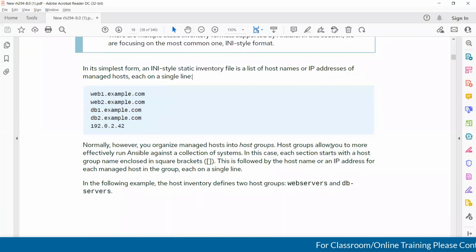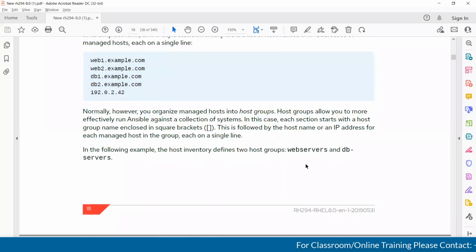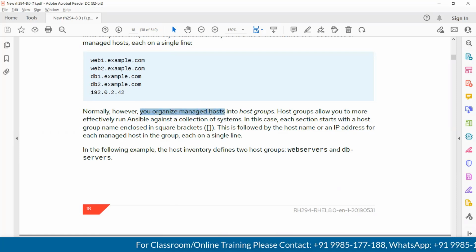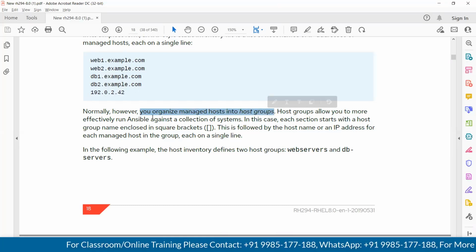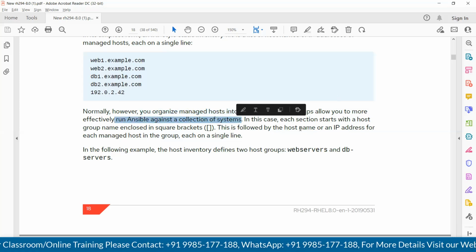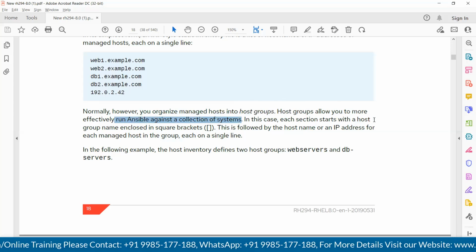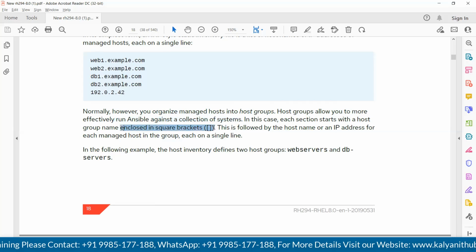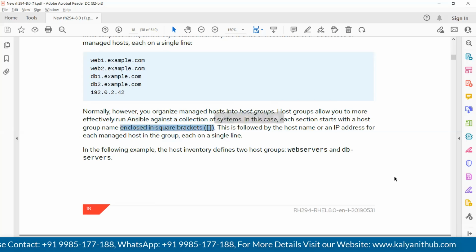The second one is about grouping the hosts, right? So why do we have to group a host? Because we want to perform a collective operation. That's the reason. We need to group all the hosts, whatever they might be. However your organization manages them, you organize them into host groups. Host groups allow you to run more efficiently against a collection of systems. Each section starts with a host group, which should be enclosed within square braces.